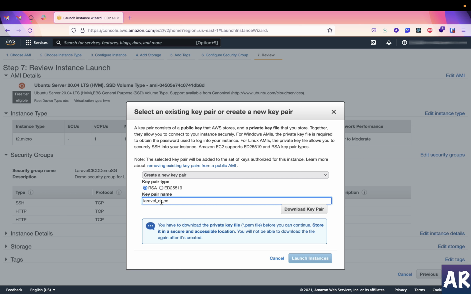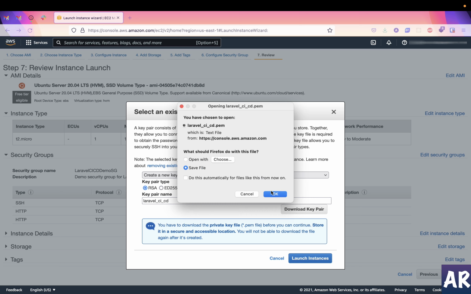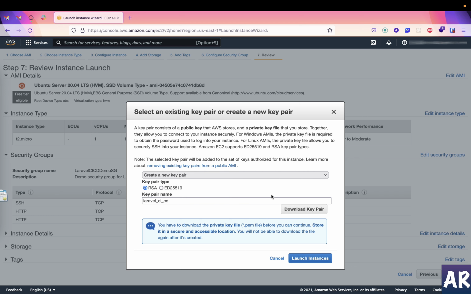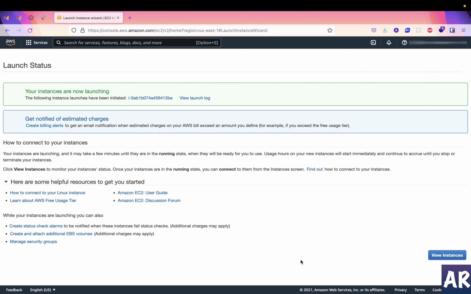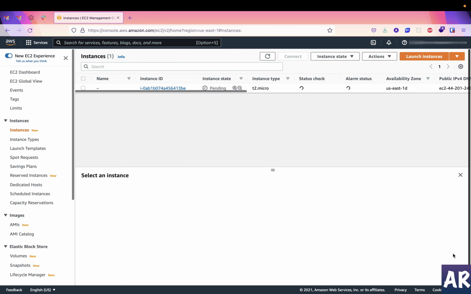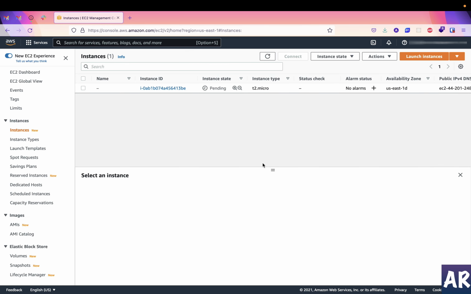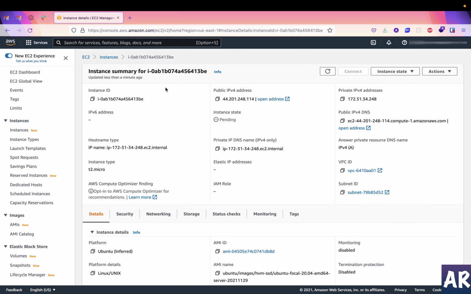Now I have named it Laravel CI CD. I'll download this key pair. It should go inside my downloads folder as a PEM file. And now I'll hit launch instances. Let's do that and wait for AWS to spin up the instance and be ready. In the meantime, I would like to tell you a few things about the EC2 instance which we just created. So by default, when you create an EC2 instance, it will give you a public IP.